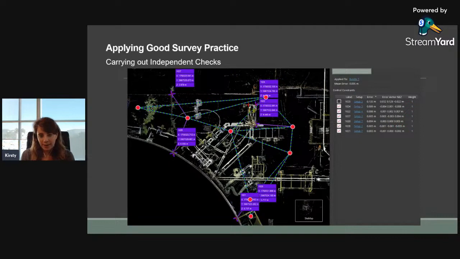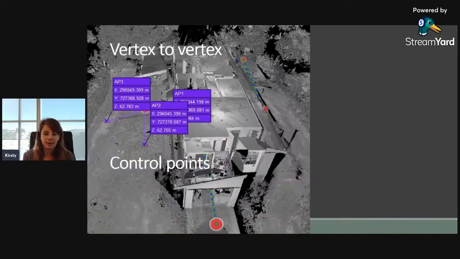So carrying out all these independent checks and getting a good distribution of them across your point cloud, and when you see errors, understanding where they've come from is really fundamental. Applying that to a locked point cloud is a good starting point for understanding your registration's quality.